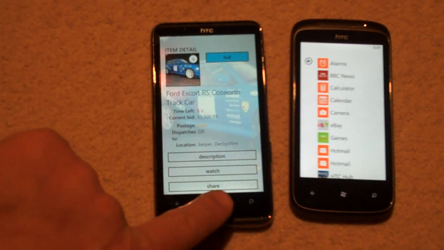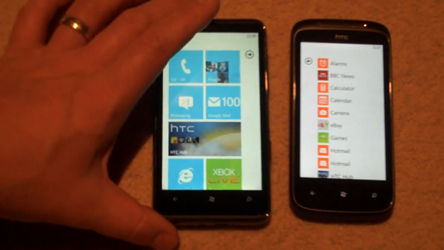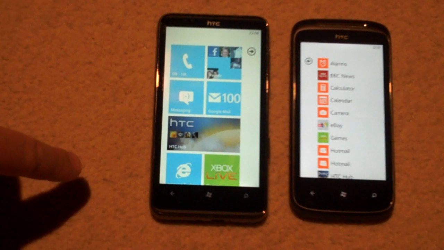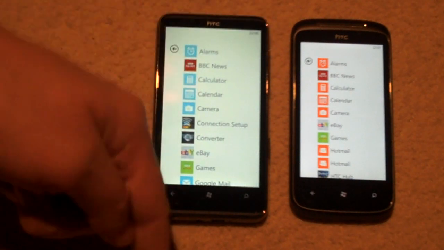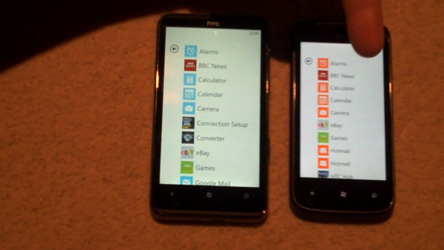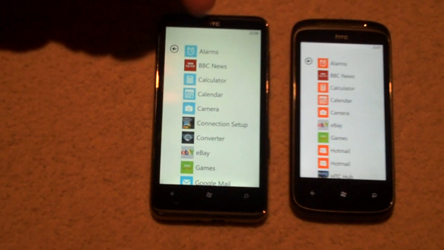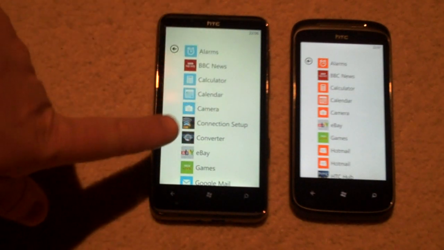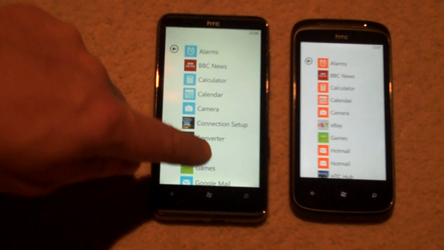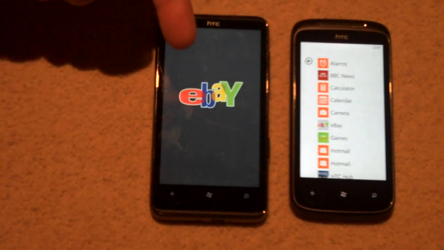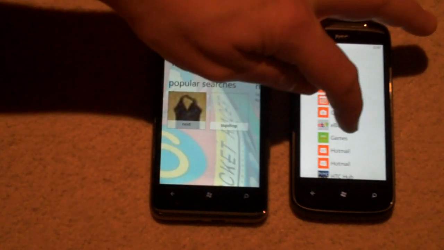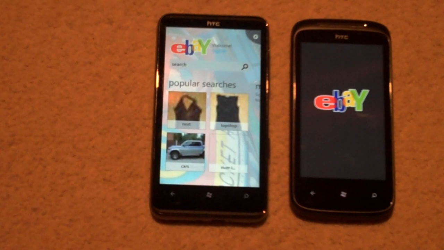Now if I press the Windows key on the HTC HD 7 on the left hand side here, we're back to the same screen, but I've exited eBay using the back key on the HTC 7 Mozart on the right hand side, and I've exited eBay using the Windows key on the handset on the left hand side. Now if I go back into eBay now, it has to reload on the left hand side. You'd expect that because I exited it, but on the right hand side it does the same thing.